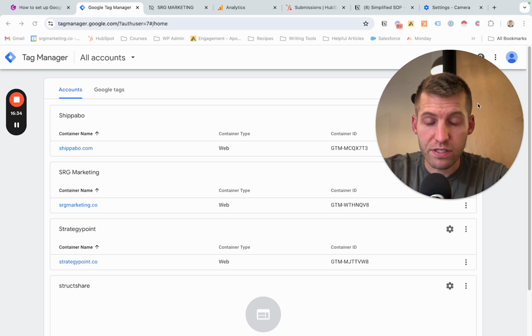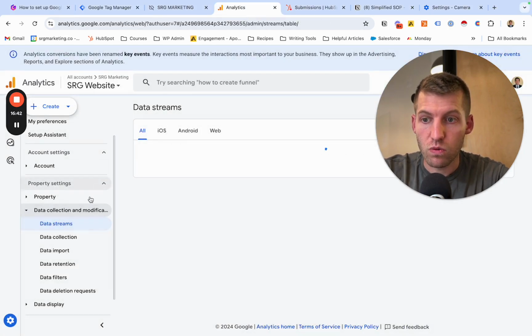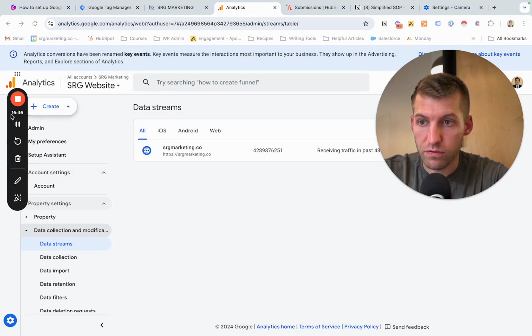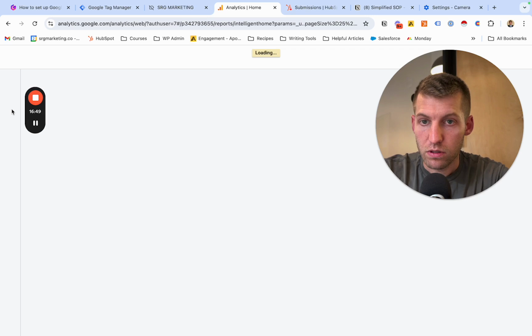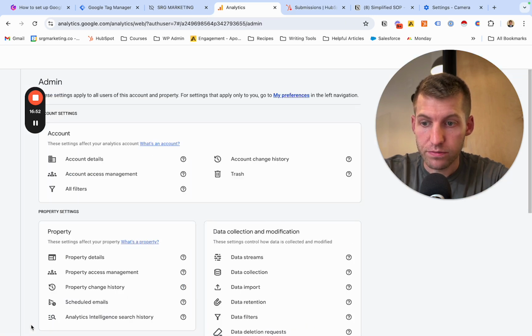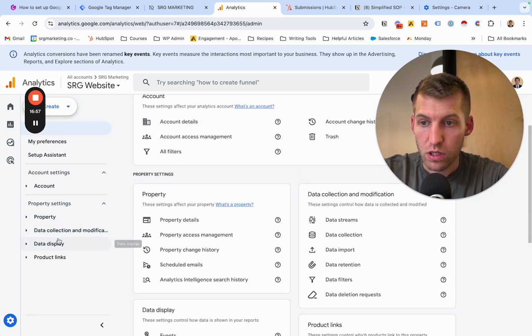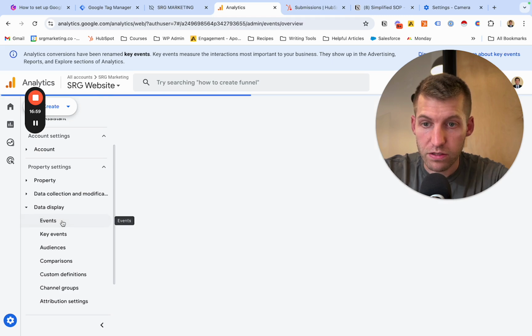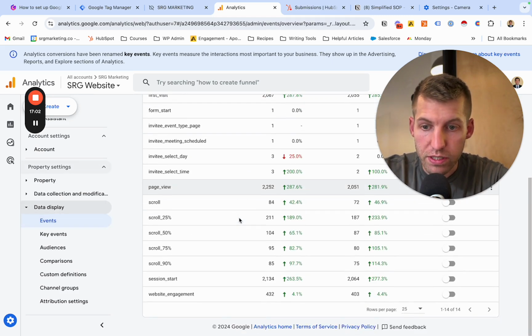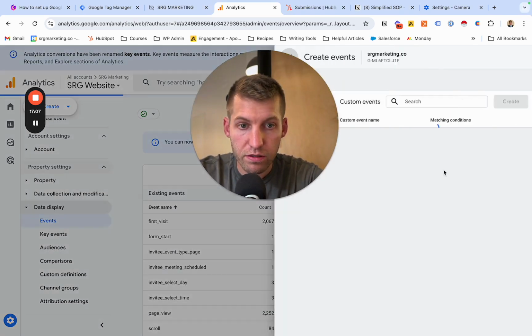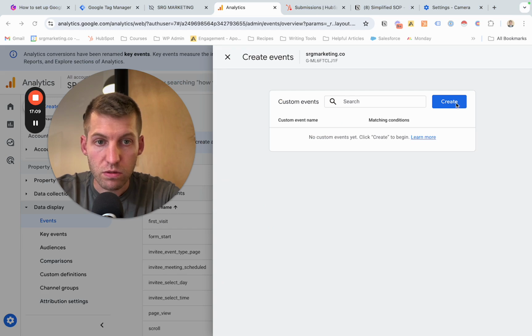So now that we have this stuff sending to Google Analytics, let's go into Google Analytics and set up the custom events. I'll just start from the top. We're going to go back to admin, then go to data display, and go to events. What you're going to see is two things. One is we're going to create an event here. So we're going to go to create.